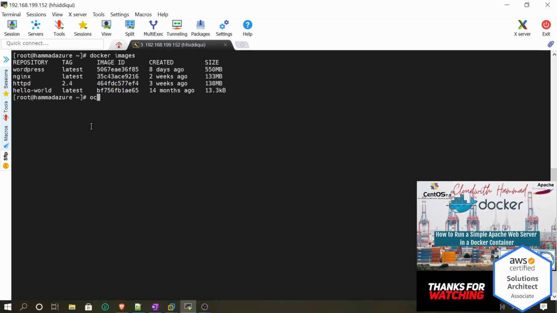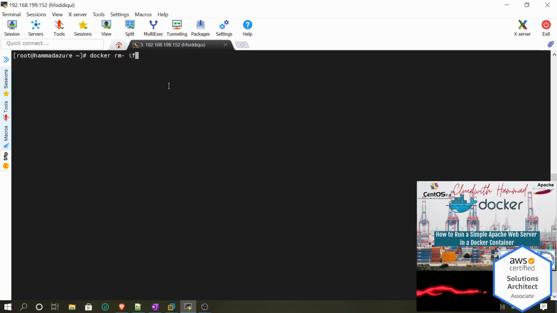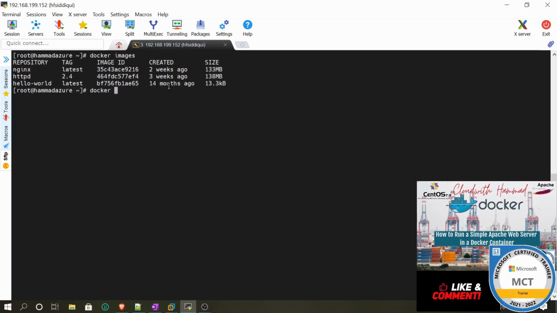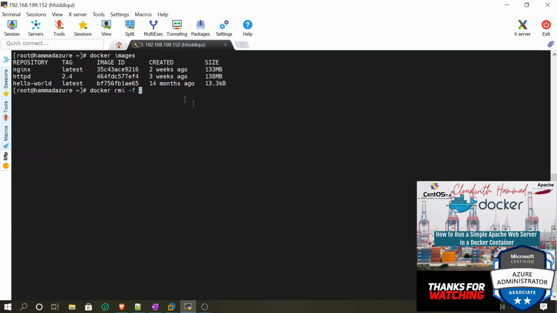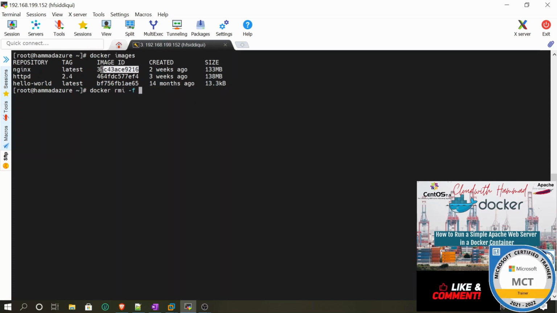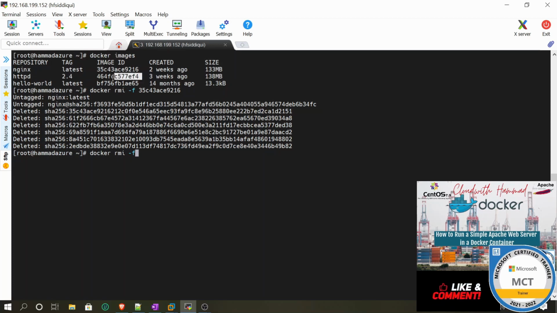So I would just remove them with -f, actually. Docker images. Docker RMI -f, it removed it. Copy this, enter, removed it. Docker RMI -f, HTTPD, sorry.